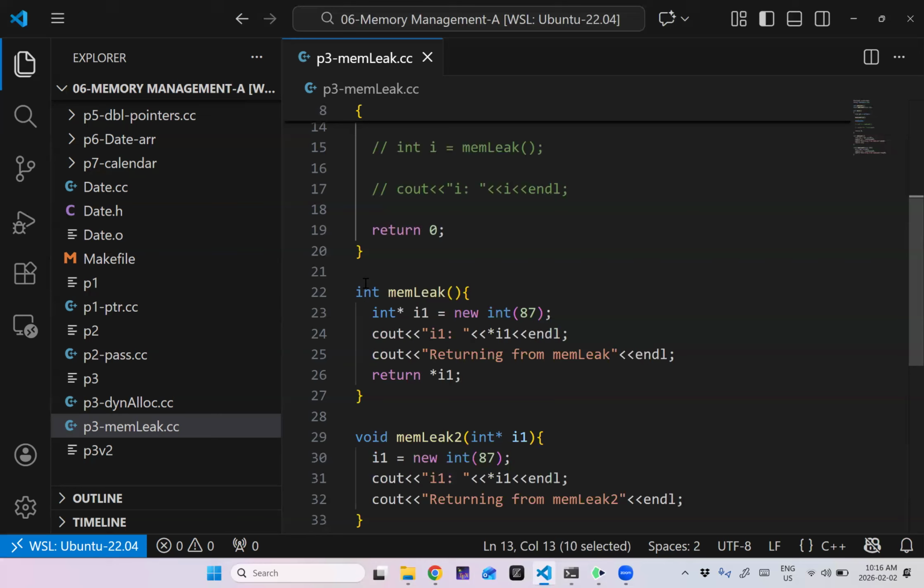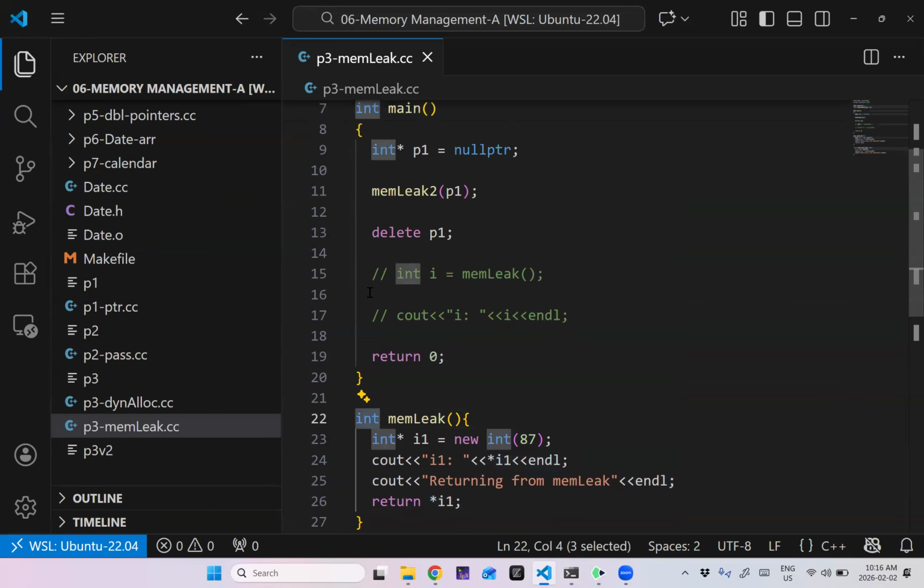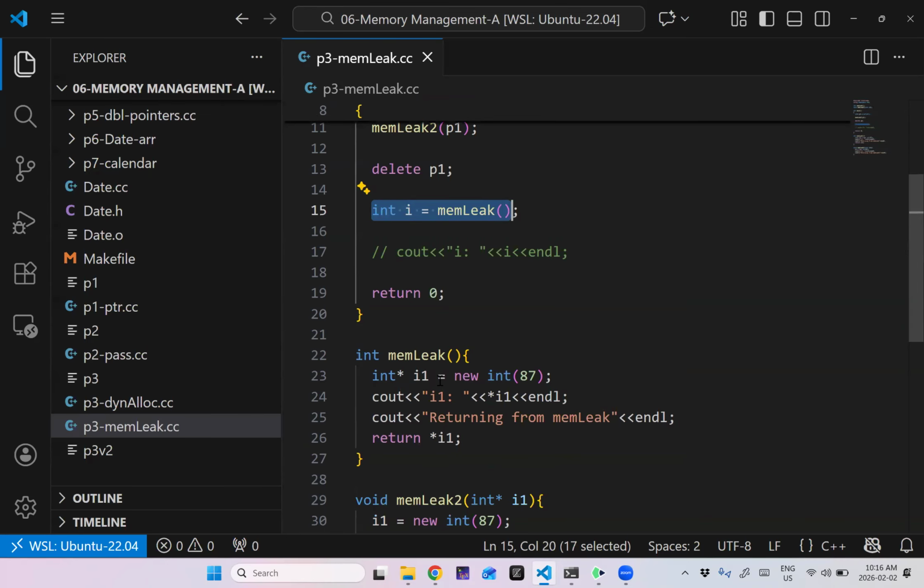Here's another version of a memory leak. I make a new int. I don't actually return the pointer, I return the value that it's pointing to, so I return a dereferenced pointer. It returns an int. And then if I did something like this, I don't have any pointer here that I can call delete on. So these are just 2 examples of ways I can lose pointers. Anyway, questions? Okay.